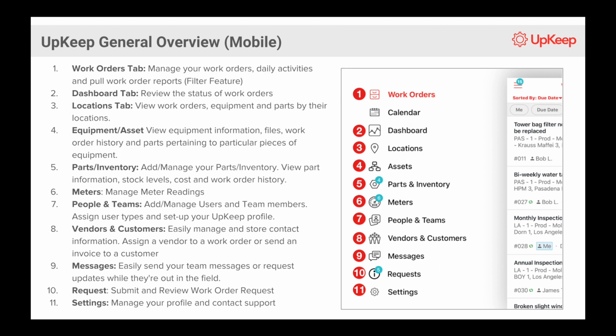If you ever have to use that live chat support feature that we just saw a moment ago in the web app, on the mobile app, you would basically go into your settings, and then you'd see that there's a button for Contact Us, and that's how you could reach out to us from your phone.